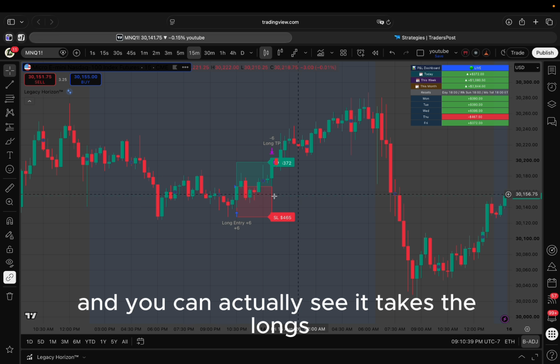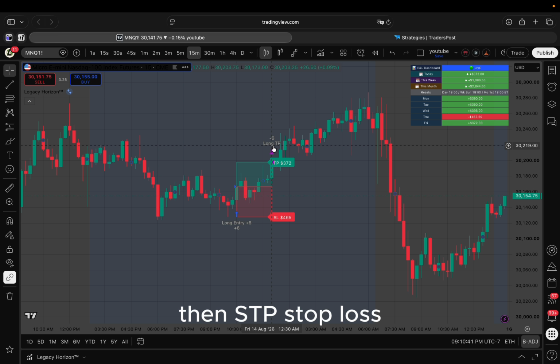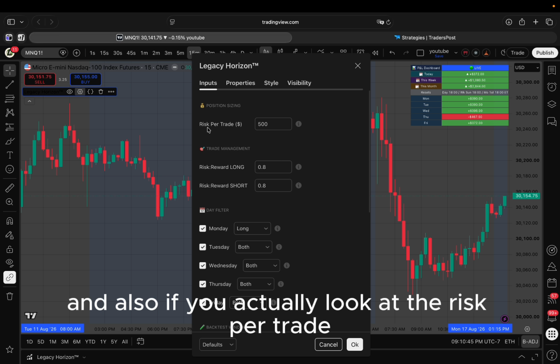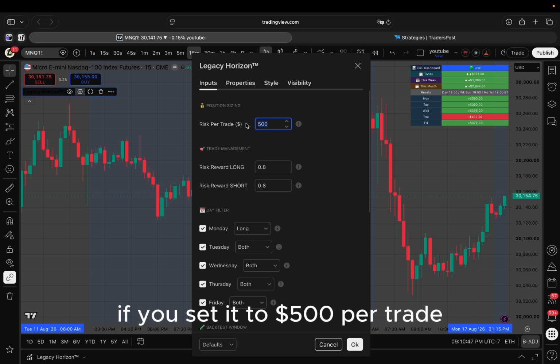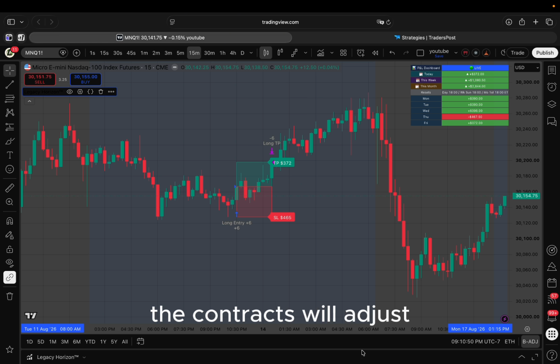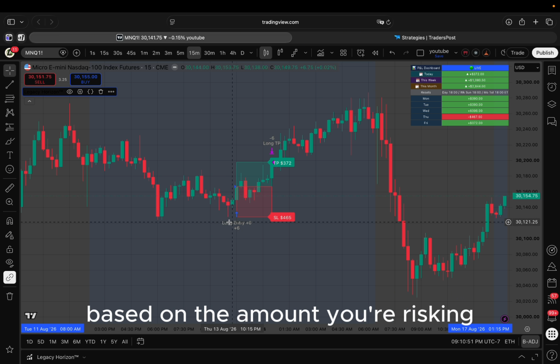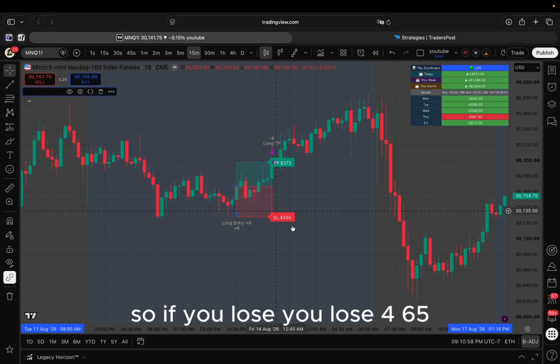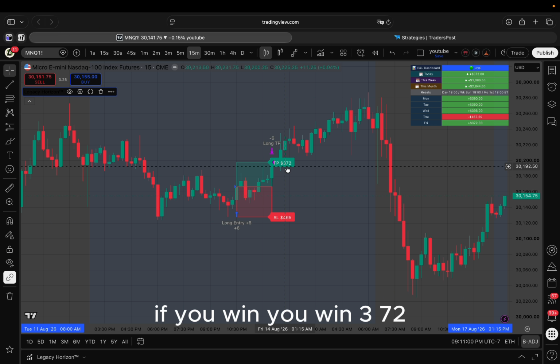And you can actually see it takes the longs, the entries, TP, stop loss. And also if you look at the risk per trade, if you set it to $500 per trade, the contracts will adjust based on the amount you're risking per trade, okay? And your risk to reward ratio. So if you lose, 465. If you win, 372.